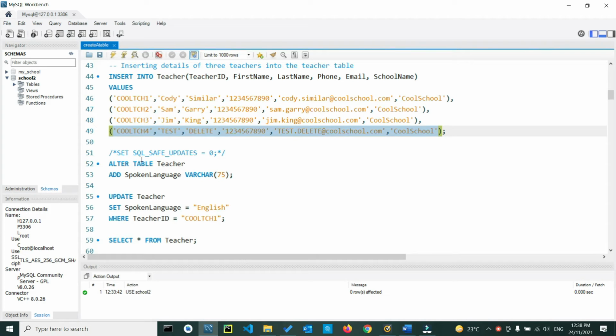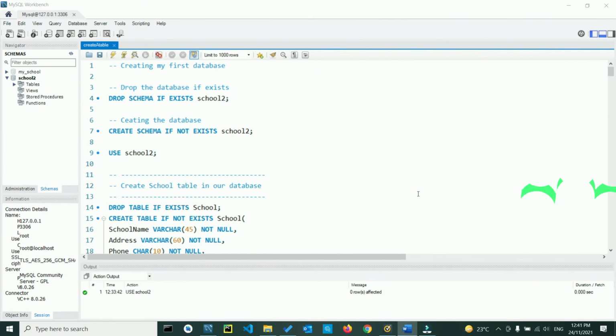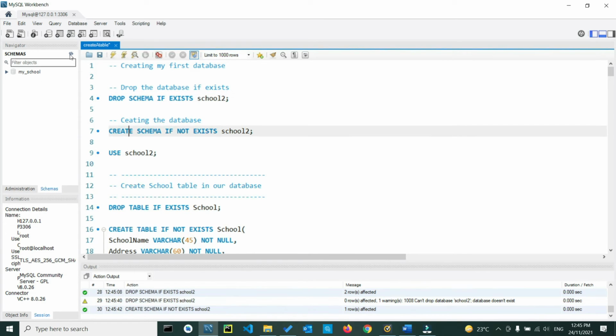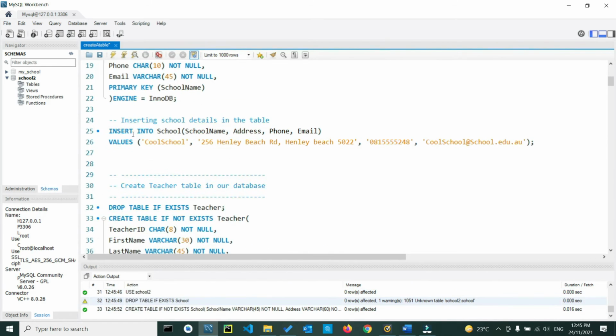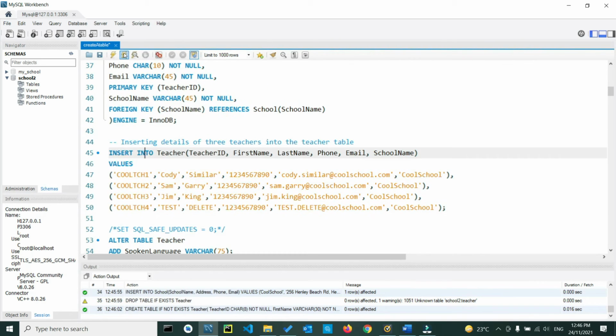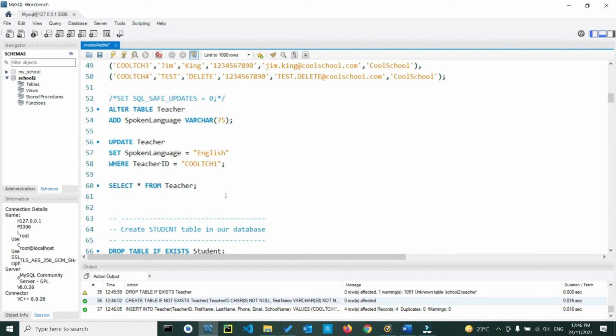Now we need to move up to the top, delete and rebuild the database again. Here I am at the start of our script. I will execute the drop schema, then create the schema script, and one step at a time I will create the tables again. To save time, I won't create any table after our teacher table.